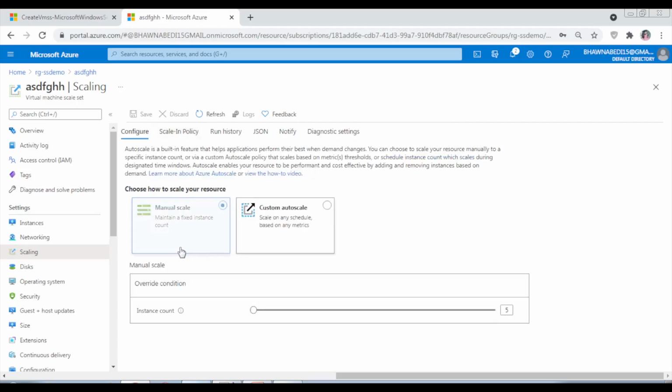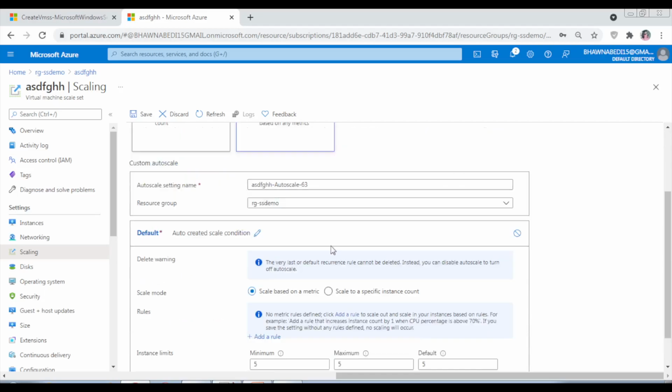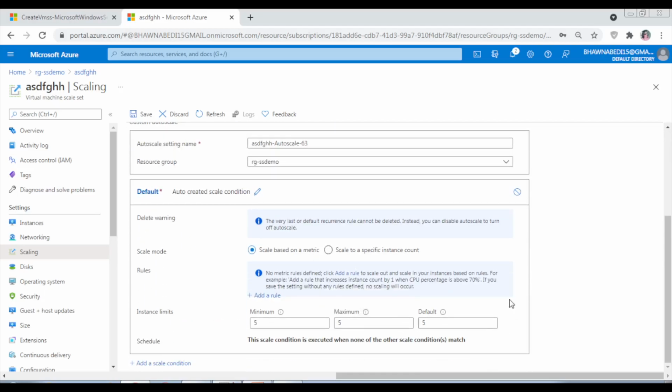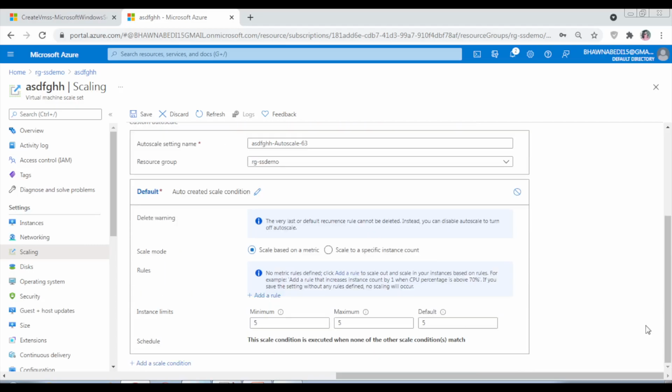Now basically this is manual scale. Manually we have kept our count as 5, and all 5 instances are running. In case of custom, let me click on custom over here. You will see there are some set of defined rules or metrics. Based on those metrics, it will automatically increase or decrease the number of instances. To do that, you need to click on add rule over here. Right now my minimum, maximum and default is 5.